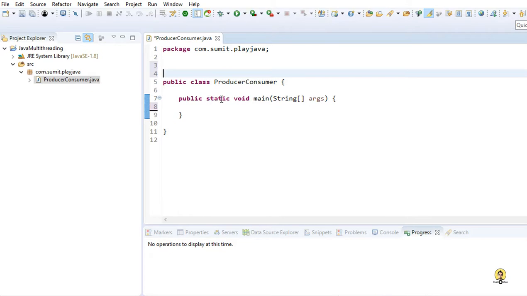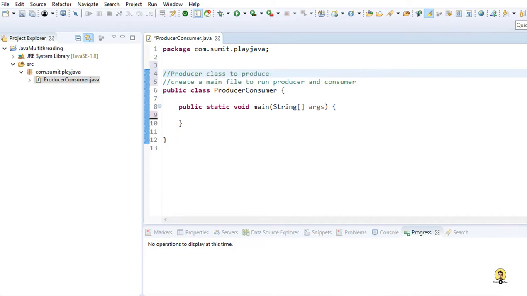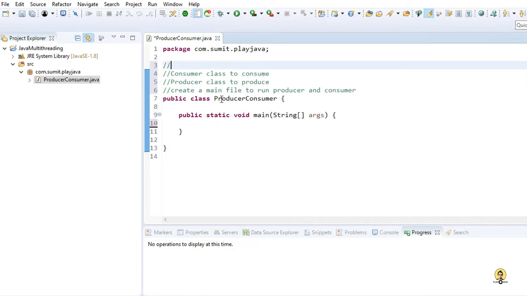So what things we require to create producer consumer? So we require, first thing is the main file which will run our producer and consumer. Second thing we require is the producer class. So we will create a producer class. Third thing is to consume, so a consumer class. And fourth, that is the main thing, which is a utility class.